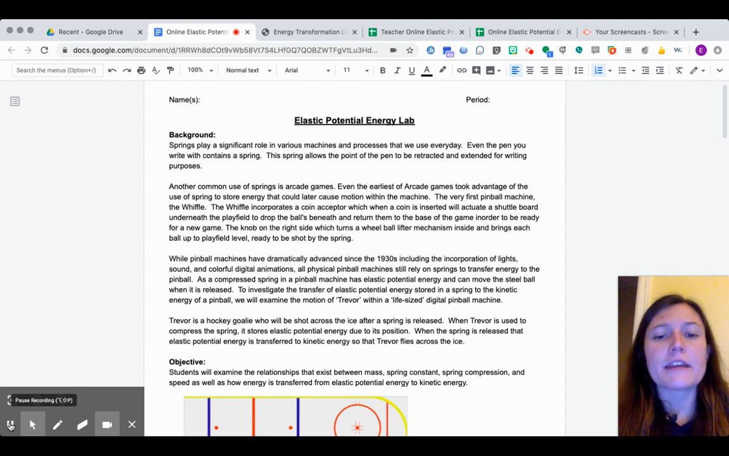So basically, Trevor, who is a hockey goalie, is going to be shot across the ice after a spring is released. We know that ice is theoretically frictionless, so that means that no energy will be lost as heat. If no energy is lost as heat, that means that all of the elastic potential energy stored in that spring will be converted to kinetic energy. So that compression, that energy will be directly related to kinetic energy, meaning it will influence Trevor's velocity.